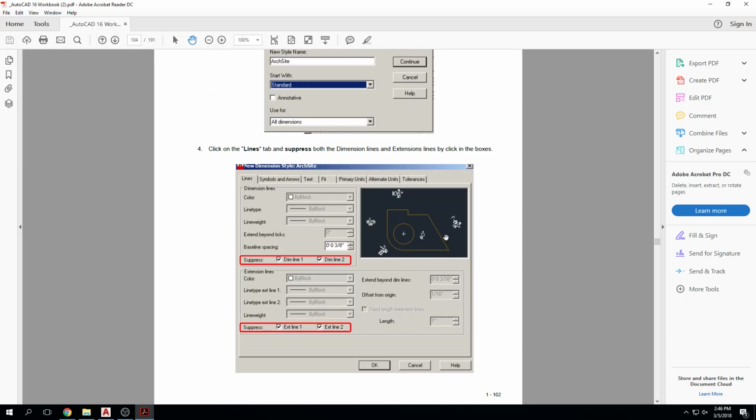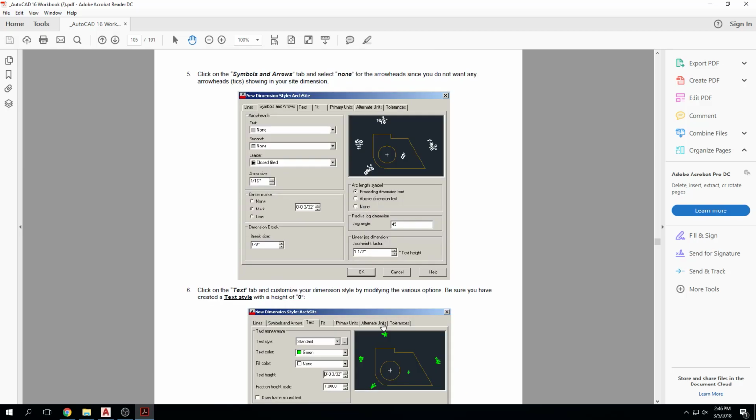The main difference between a regular architectural dimension style and a site plan dimension style will be kind of the graphics, okay? So we're gonna suppress the dimension lines, right? So those lines where the dimensions just sit up above it, we're gonna suppress those, which means they don't show, they're not visible, okay? We're gonna suppress the extension lines. So those vertical lines that extend from the object up to the dimension line, those are going to be turned off as well, okay? We're not gonna have any arrowheads or architectural ticks because we don't have extension or dimension lines.